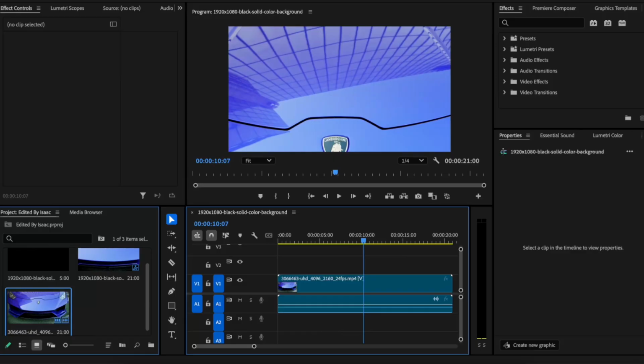Splitting means cutting a clip into separate pieces. Maybe you want to remove a mistake or add something between shots. That's when you split. Trimming means adjusting the in and out points of your clip, basically deciding when it starts and when it ends. It's perfect for tightening up your edits or syncing to music. You'll use both of these all the time when editing.